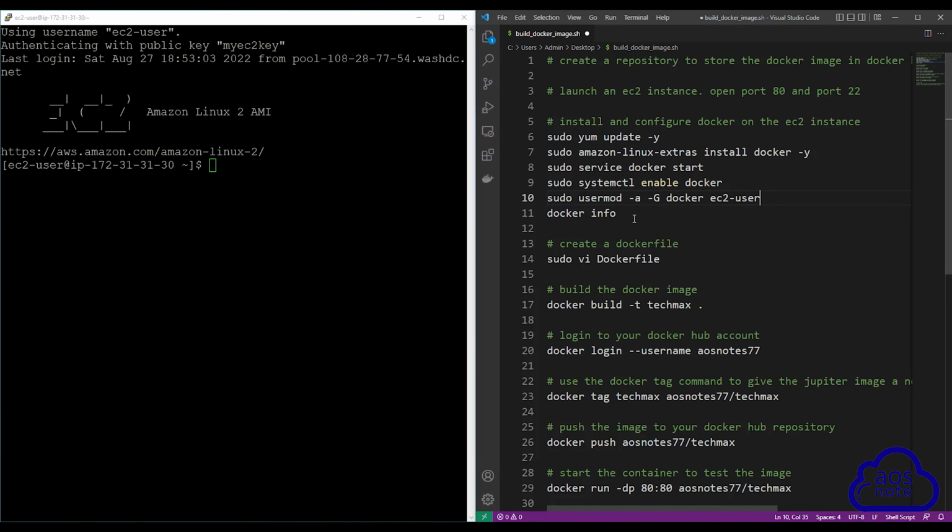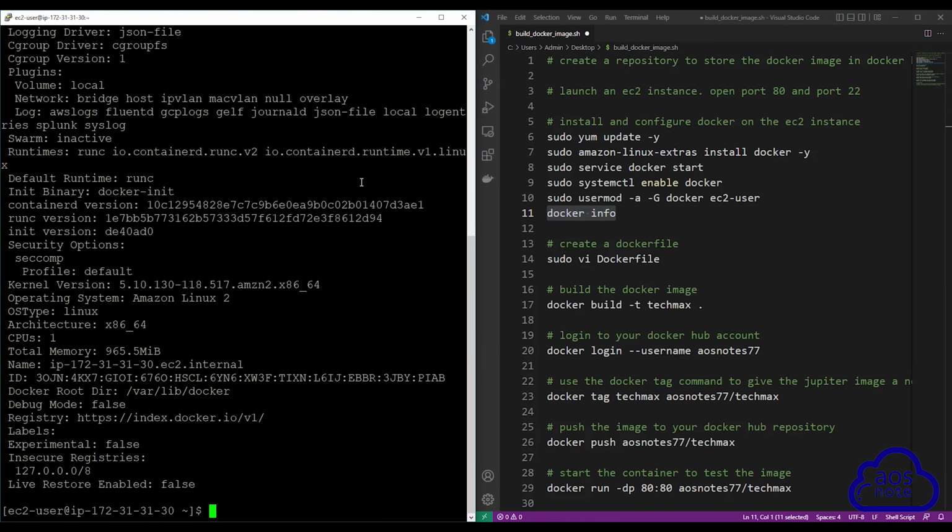Once you log back into your SSH session, we will run this command to test that we can run Docker commands without sudo. I'll copy this command and I'll paste it here and press enter. And there you go. We can run Docker commands without sudo. I'm going to clear the screen.